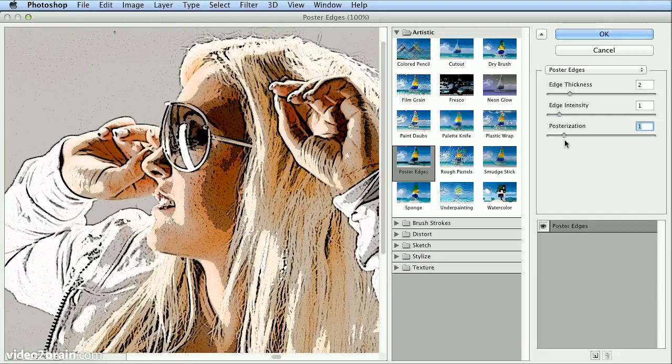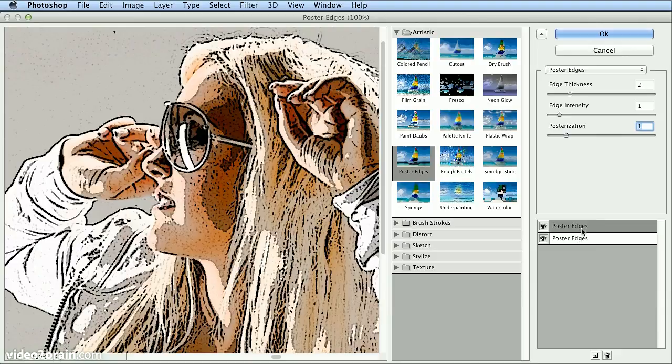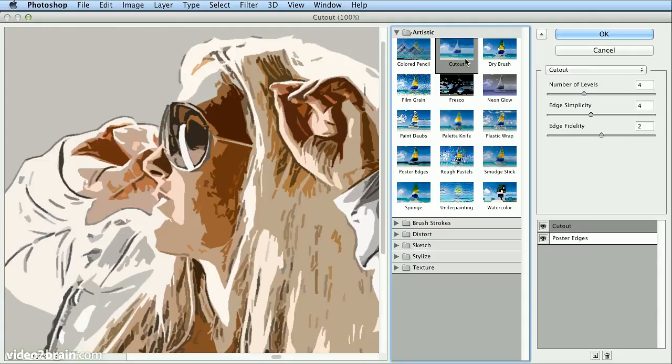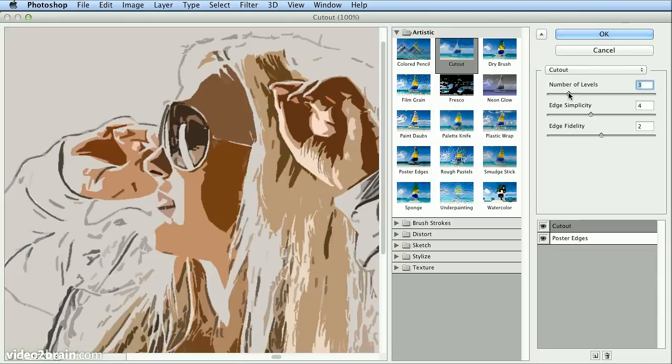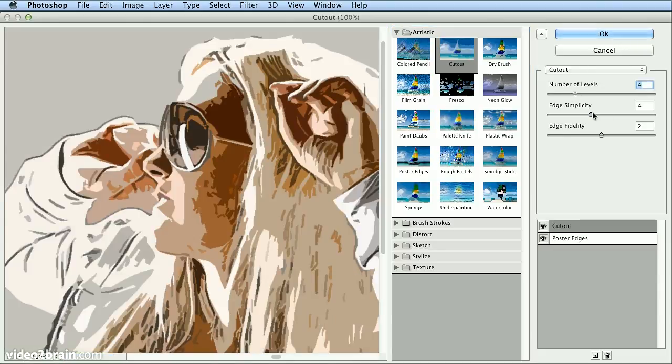Now, to compound this effect and make it look even more cartoon-like, at the bottom of the filter gallery, I'm going to put on a new effect layer. And that simply compounded the poster edges, so it's actually running twice. But I want to use the cutout effect. So now when I hit cutout, there I get a much more cartoon-like image, and now I can experiment with the number of levels, with edge simplicity.